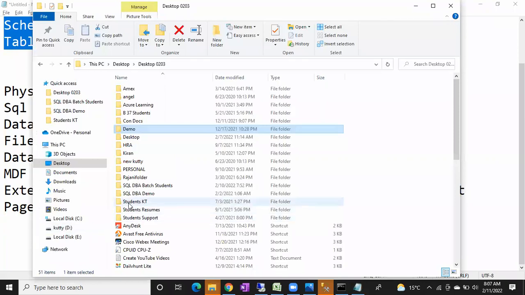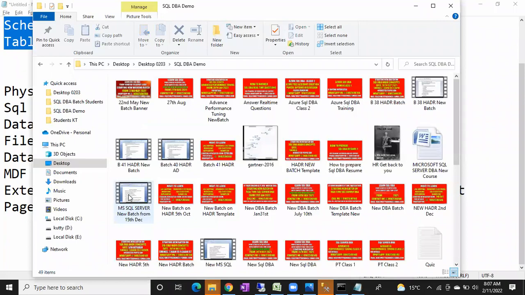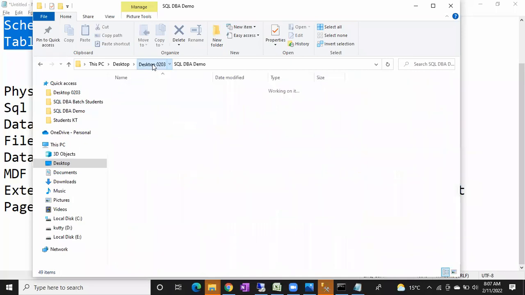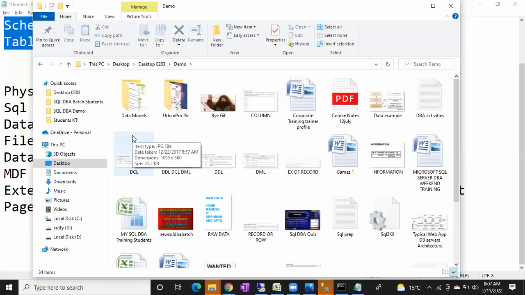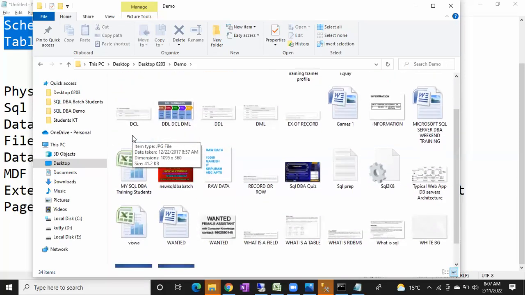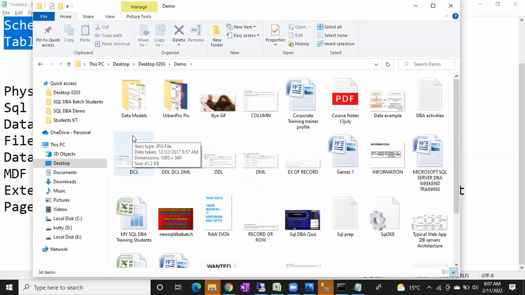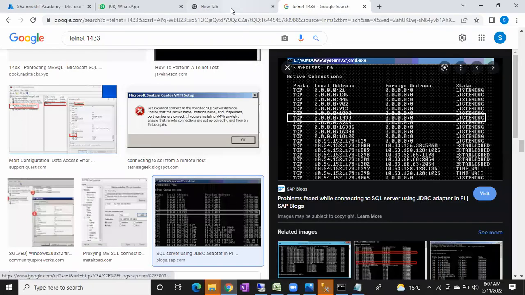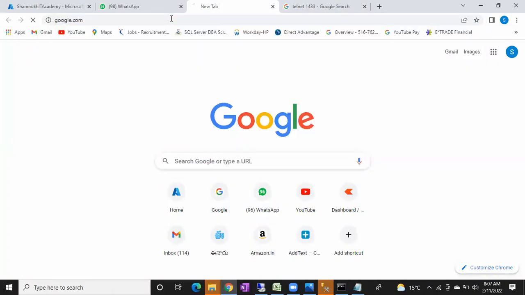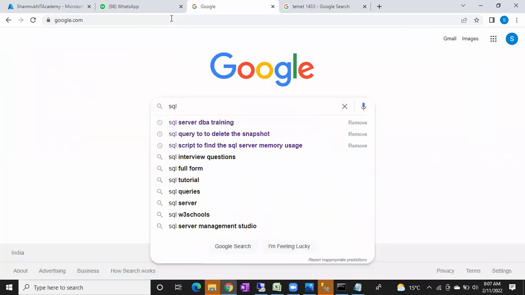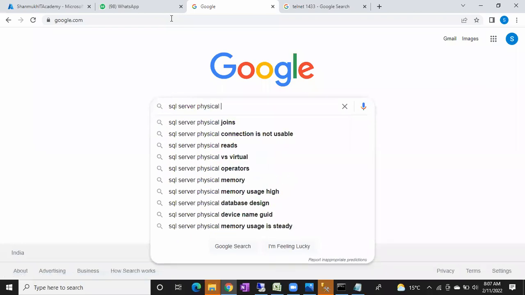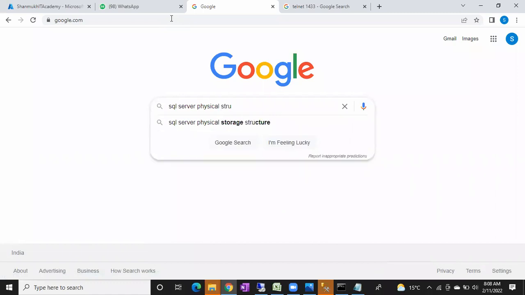Just a minute, okay. Student KT no SQL DBA demo. Somewhere I just stored that image, guys. Something. Okay, let me Google it. I only prepared the diagram and SQL Server physical structure.